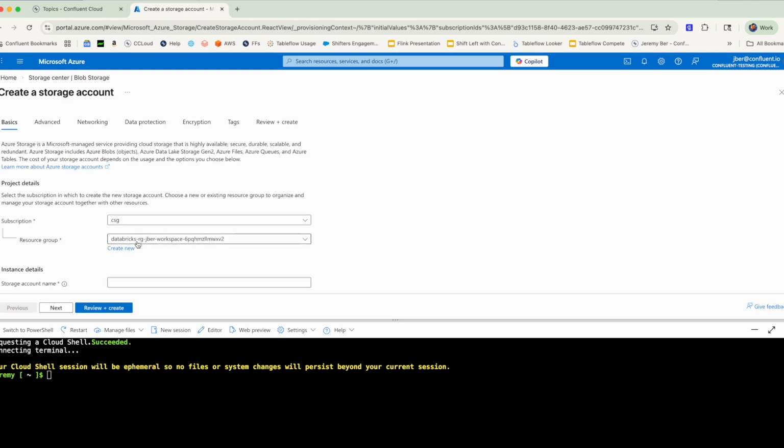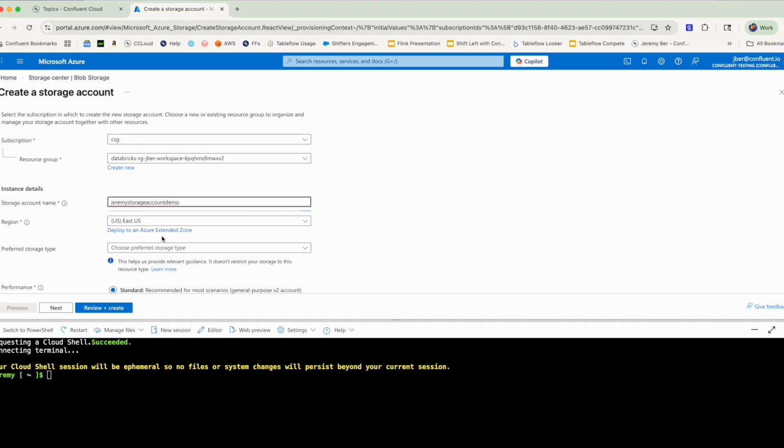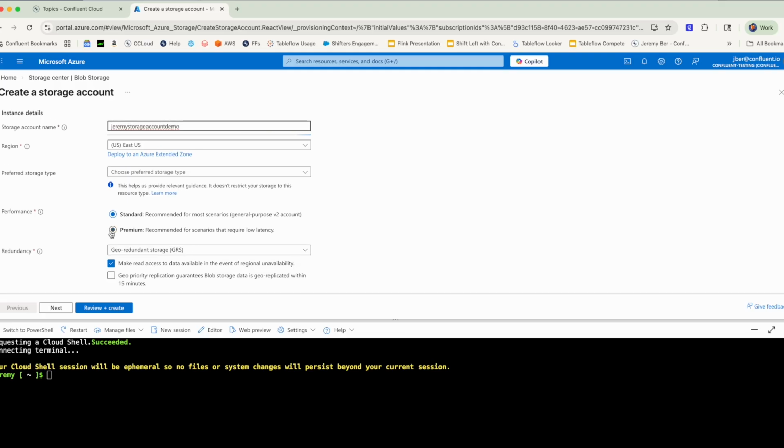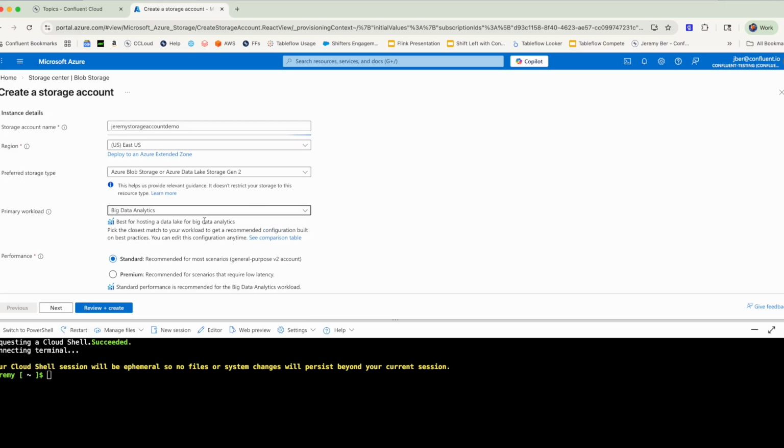In Microsoft Azure, I will call this storage account Jeremy storage account demo. And we want to choose ADLS2, and then we want to make sure that we're choosing this big data analytics primary workload so that we have the hierarchical structure to this storage account and any container that's created. This is required for Tableflow to be compatible with this storage account and container.